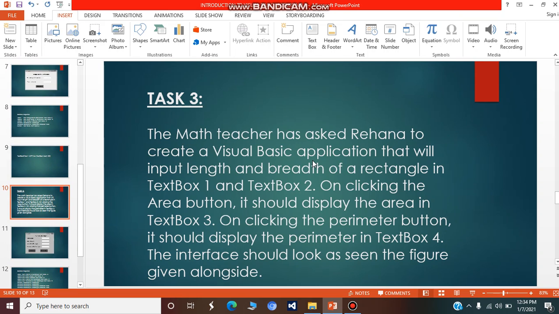Task 3. The maths teacher has asked Rihanna to create a Visual Basic application that will input length and breadth of a rectangle in text box 1 and text box 2. On clicking the area button, it should display the area in text box 3. Here you can understand there is a text box 1 where you will write your length of the rectangle, and in text box 2 you will write your breadth of the rectangle. And area, of course, the formula for finding the area is length into breadth. You will get your output in area.